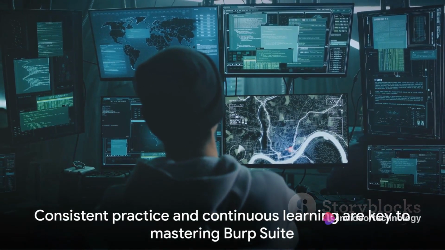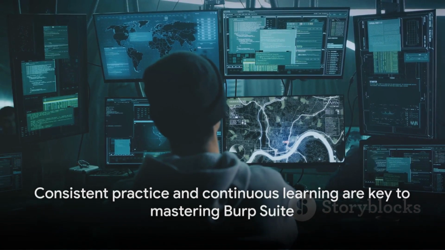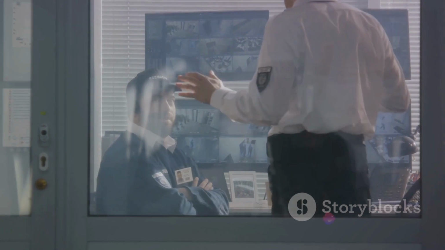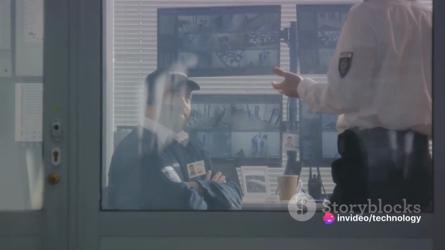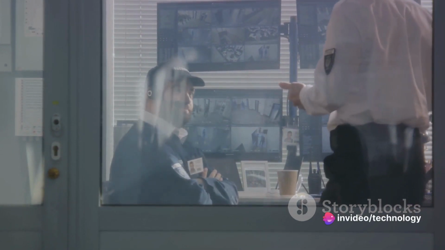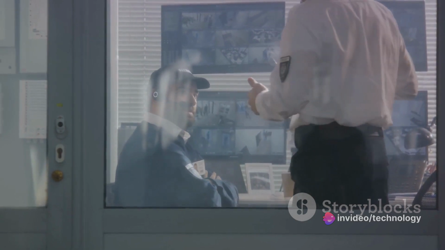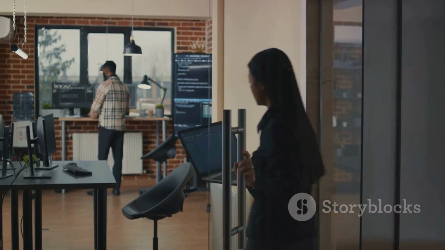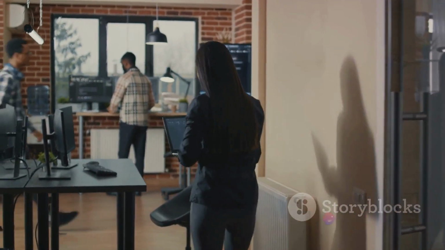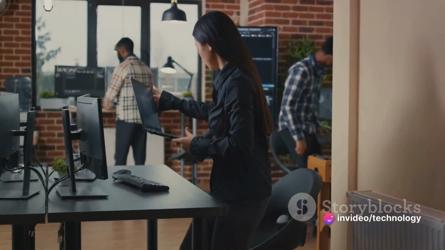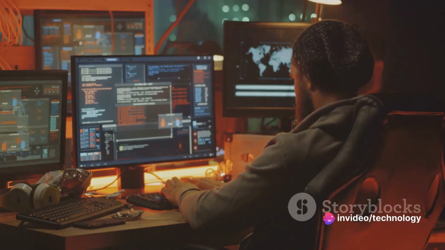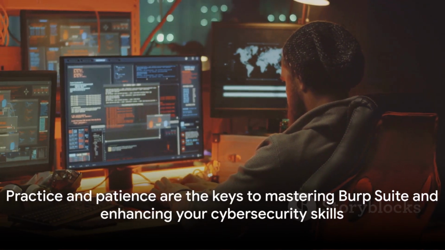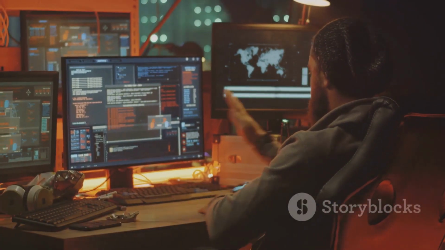But the learning doesn't stop here. The key to mastering BurpSuite, like any other tool, lies in consistent practice and continuous learning. The cybersecurity landscape is ever evolving, and so should our skills. Don't be afraid to experiment, make mistakes, and learn from them. Remember, BurpSuite is not just a tool, it's a companion in your cybersecurity journey. It's a platform that empowers you to take control of your web application security, to probe, to question, and to innovate. With practice and patience, you'll master BurpSuite in no time, enhancing your cybersecurity skills.